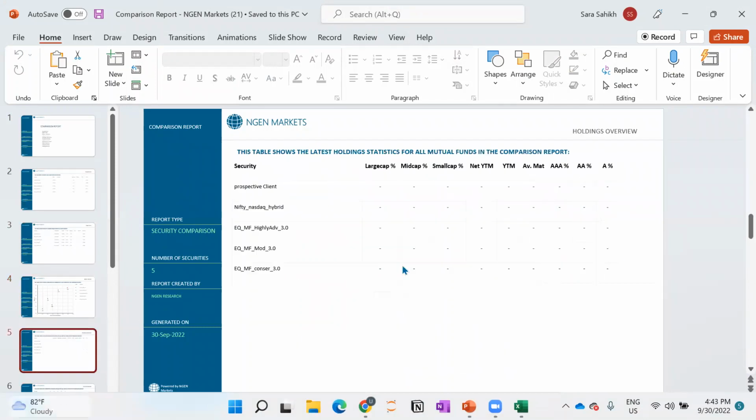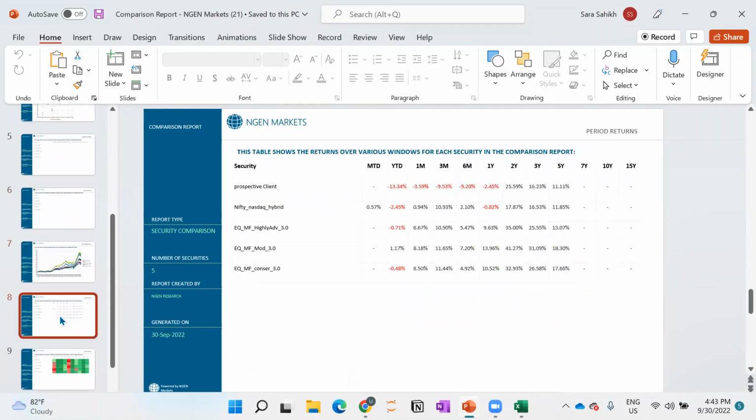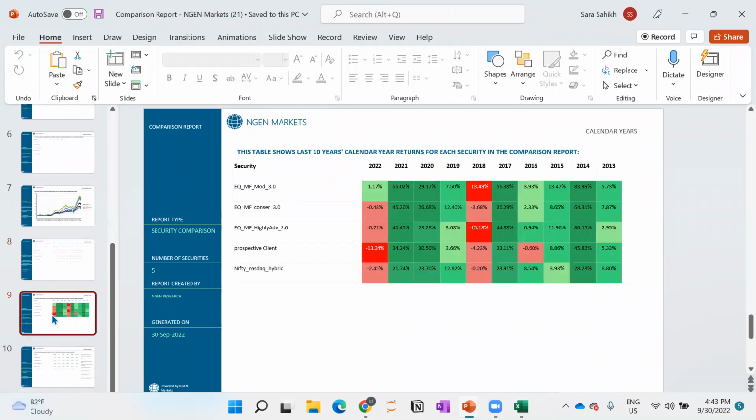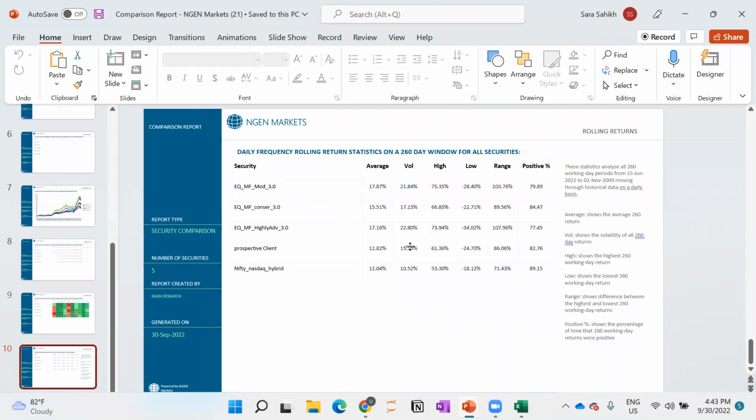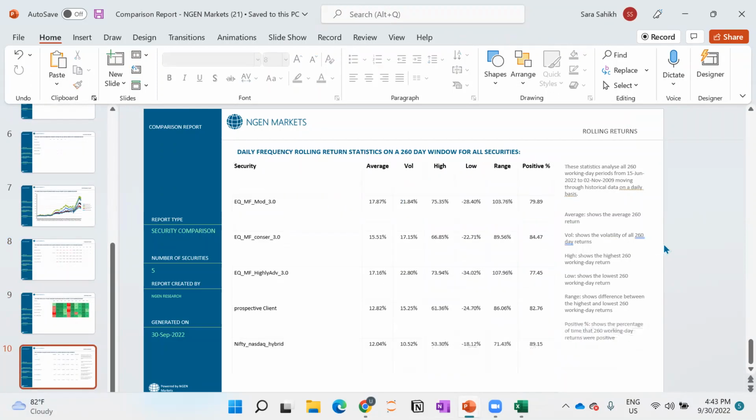You can check multiple sets of performances. You can check from 1 month till 5 years, 7 years as well, if you have the start date at that particular point in time. And you can check the calendar years and even the rolling analysis. So rolling analysis is also given here. You can customize it accordingly for your client.